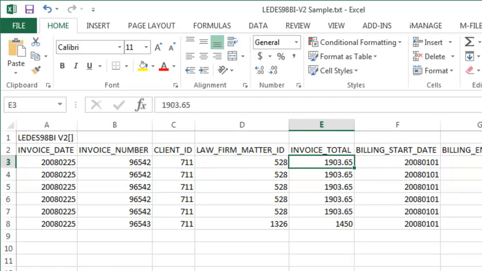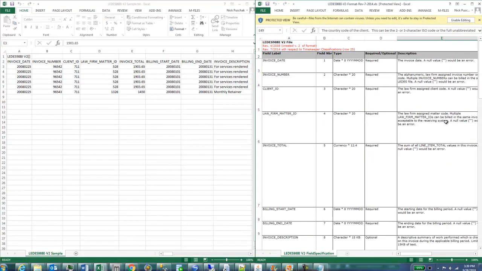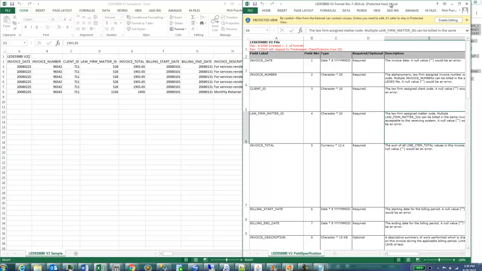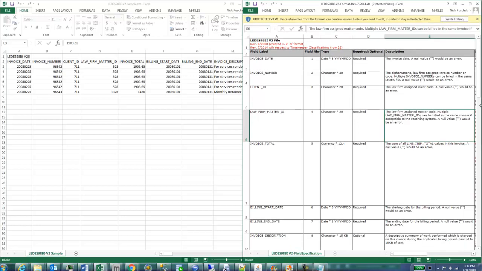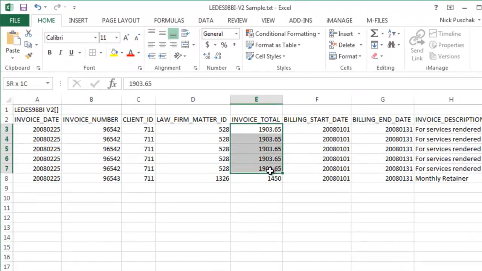Then the law firm assigned matter number, multiple matter IDs can be billed in the same invoice. So that's an important note there. Let me just move that over a little bit so we can see the full description there. And that's again, different billing systems and different clients might have a different opinion on whether you can bill against multiple matters in one invoice, but the specification does allow it. Next, we have the invoice amount.